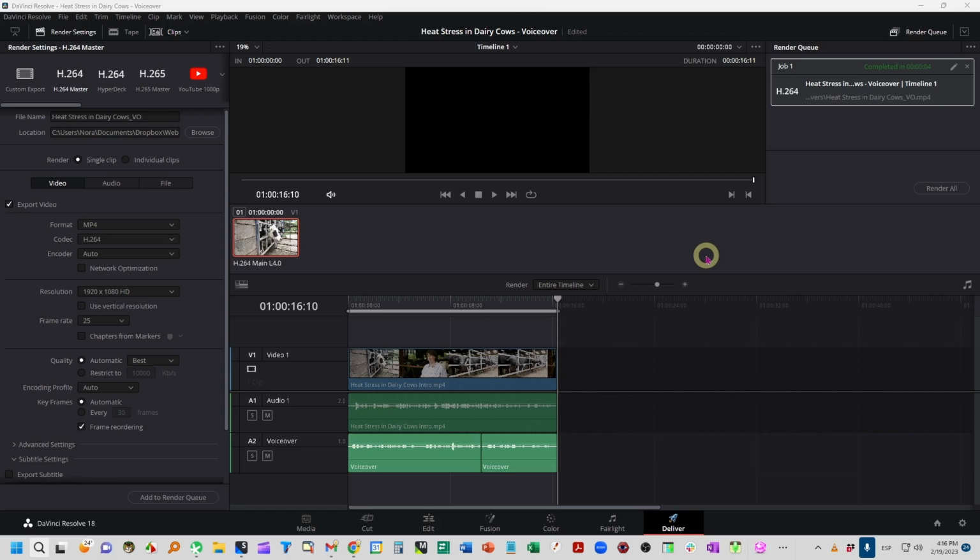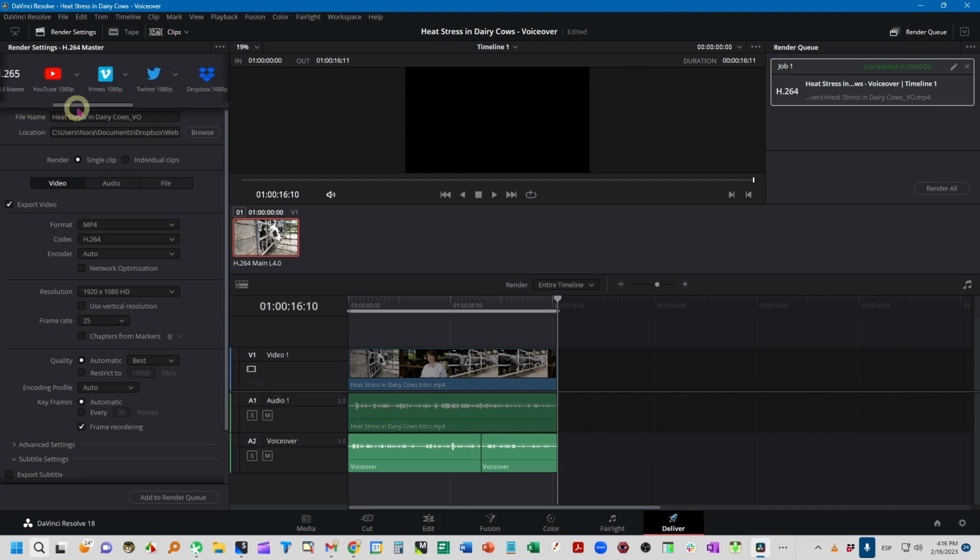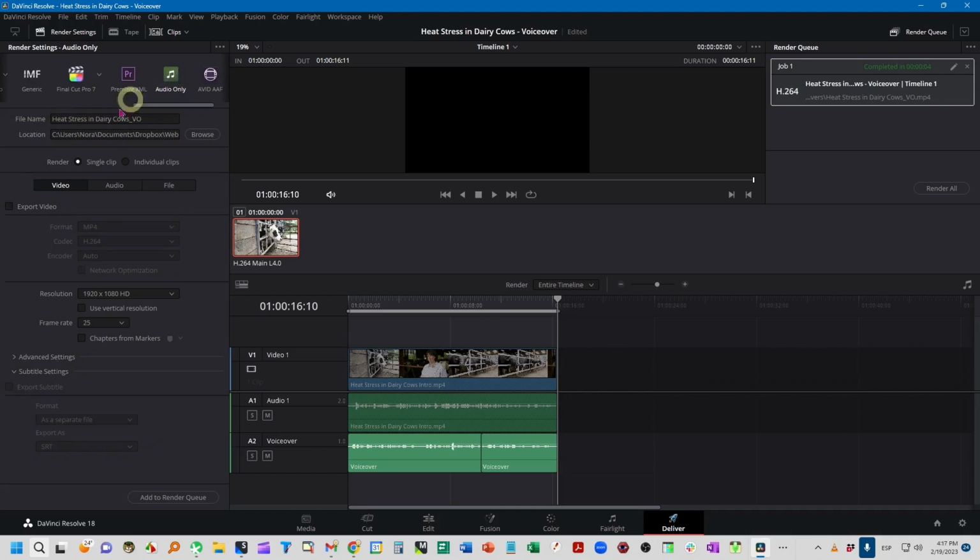Now, what if you need an audio file? Well, same thing, you go to Deliver, and here you need to scroll to the right until you find this option that says Audio Only. Again, give your file a name. I'm just going to use the same name, and find a location. I'm just going to keep the same location I used earlier. And select audio here and select your audio format.